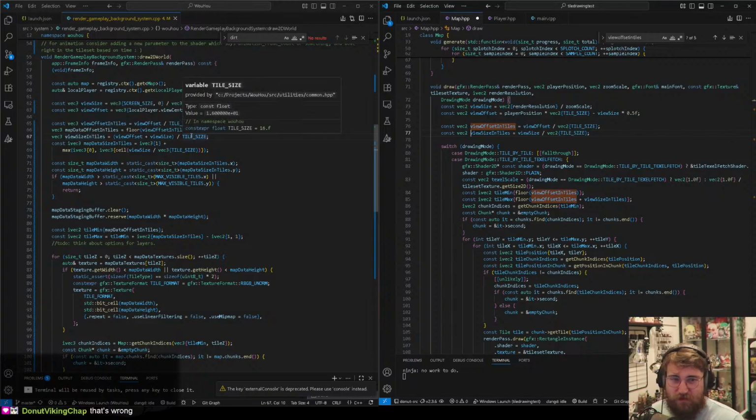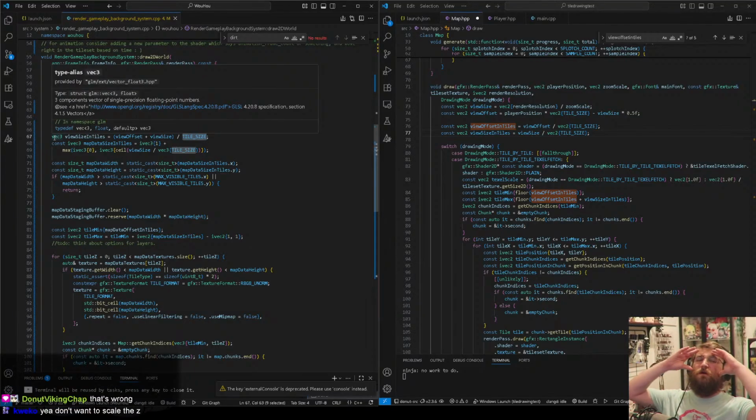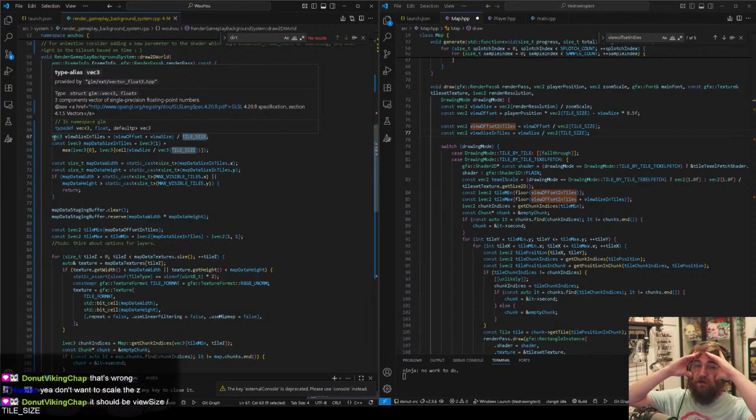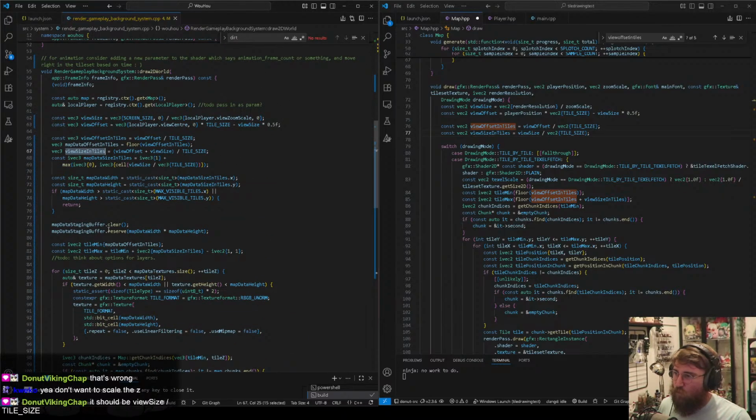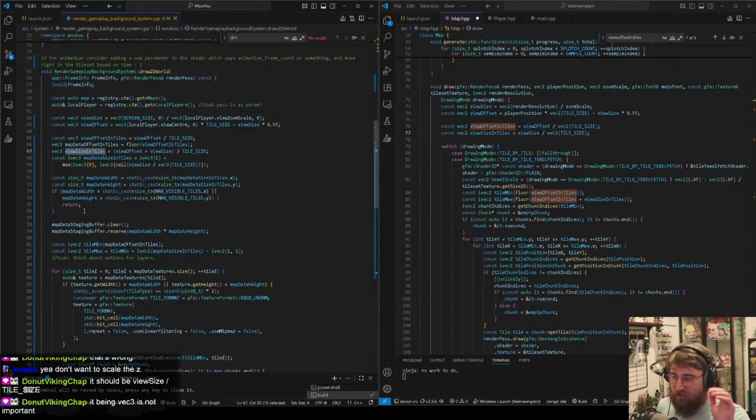Oh, I was just dividing it. Is there an issue here? That's wrong. What's the issue? Hang on, this isn't a Vec3. Oh! Yeah. View size. Okay. Yeah, this is off. Being Vec3 is not important. Yeah, the Z is not used, but yeah, that's off.